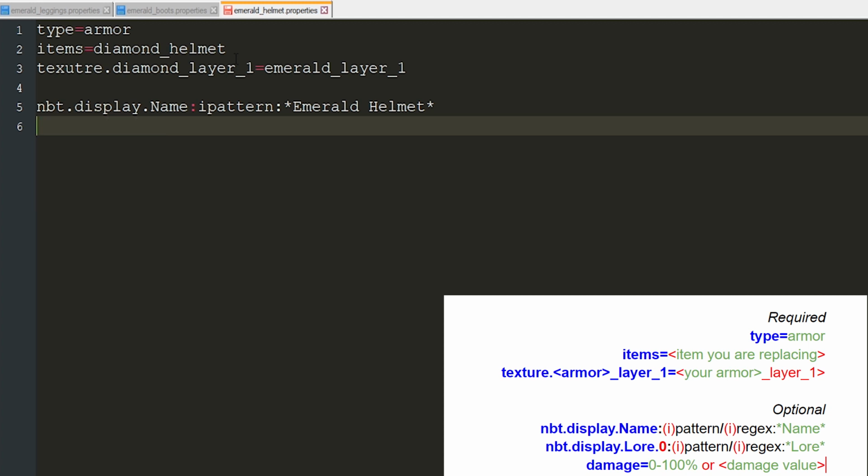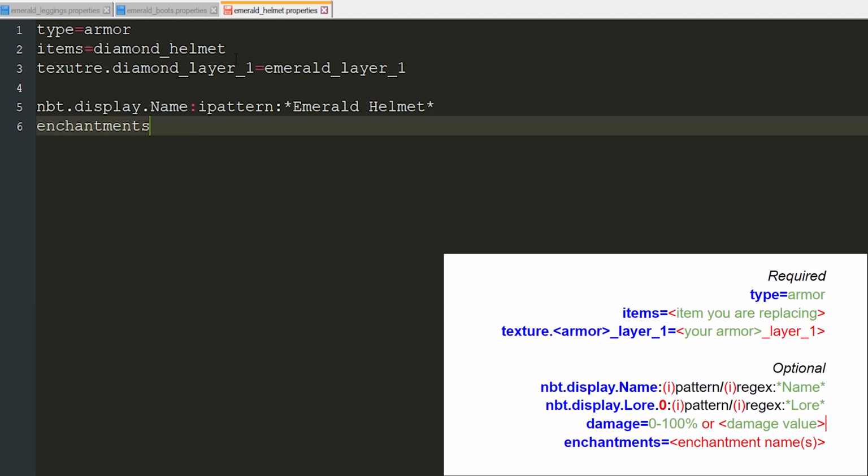And the last thing that we're going to cover is enchantments. So enchantments will detect if a piece of armor has enchantments. Now, a few people were asking me what would happen if I say unbreaking as well as blast protection. So like this, so formatted exactly like this. And what this means is if the item has blast protection and or unbreaking, it will show the texture.